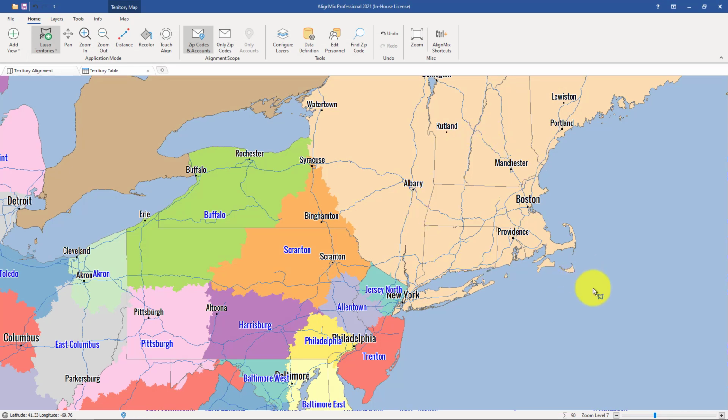And there you go. You've just learned the 3 ways of deleting your sales territories here in AlignMix.